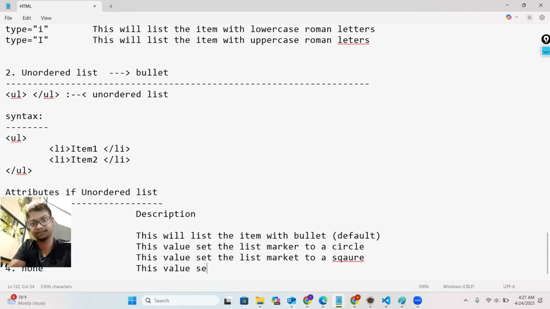So this value sets the list marker to nothing. It's not going to mark, it's going to unmark. By default it will mark with the bullet, and now it's going to unmark the list. So this value unmarks the list of the items. That's how it is.